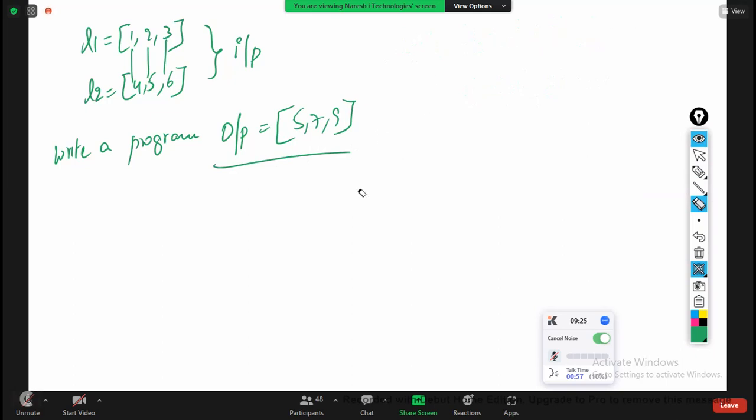Write in the notes, please. Write a program for the output 5, 7, 9. Means you want to add in terms of 1 plus 4, 2 plus 5, 3 plus 6. I want to add in that way. Please write a program for that. Whatever you want, use as per your choice. Apart from NumPy, use whatever you want.